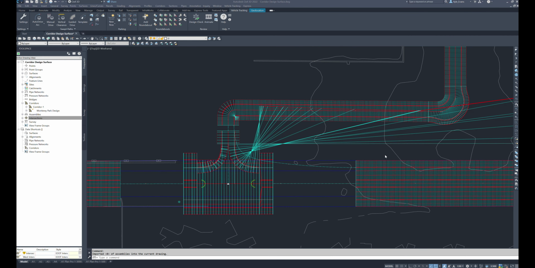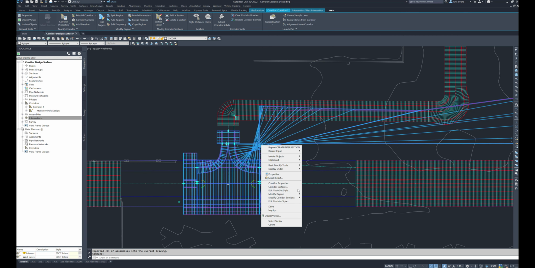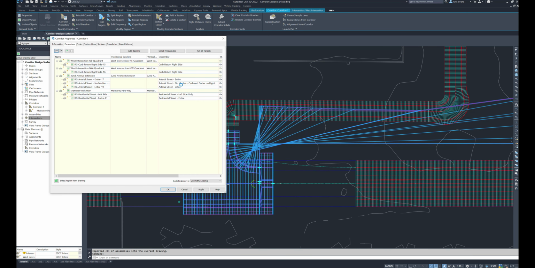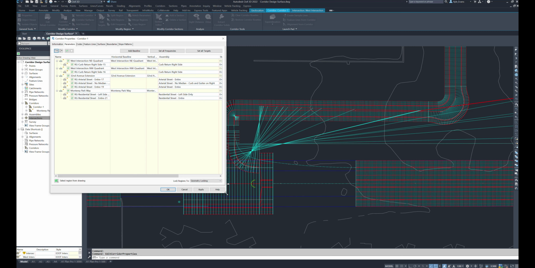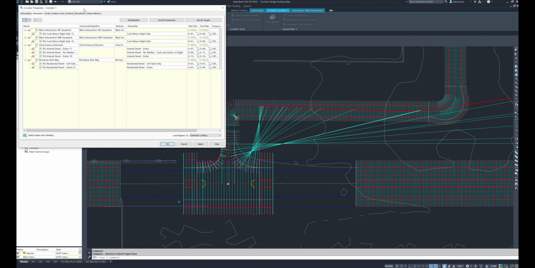All right, I've hit OK and we now have our intersection here. However, we can see that there are some major issues. This is still a bug in Civil 3D. I do have a previous video of it, but if we go into corridor properties, I'll quickly show you what's wrong and then I'll go and fix it.